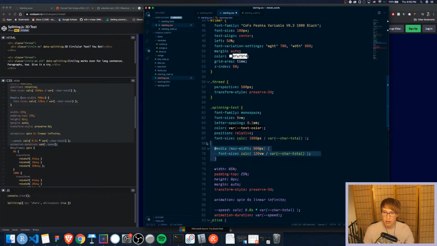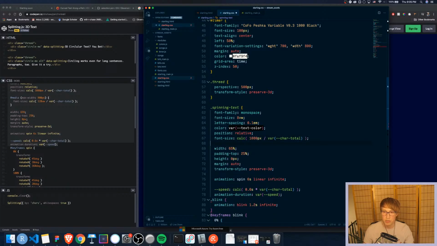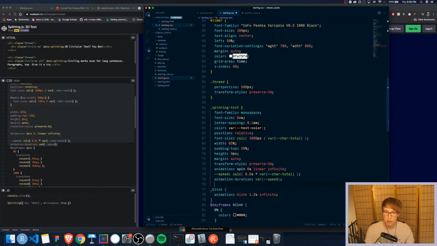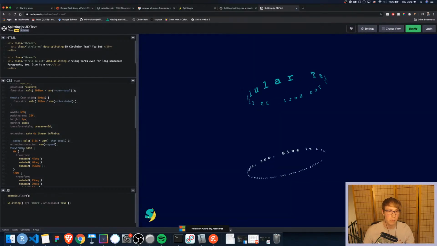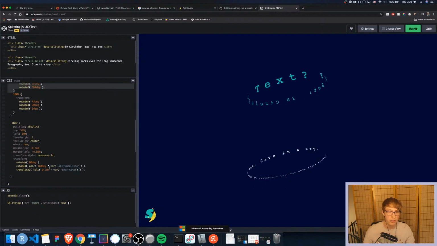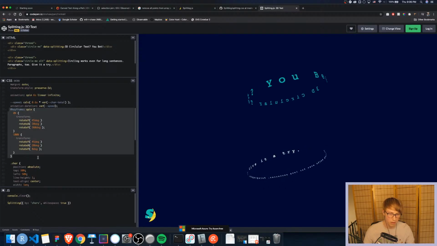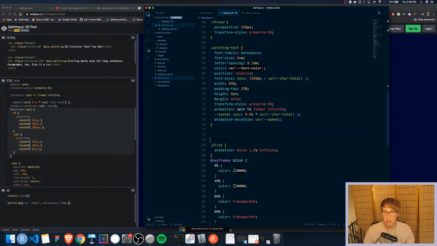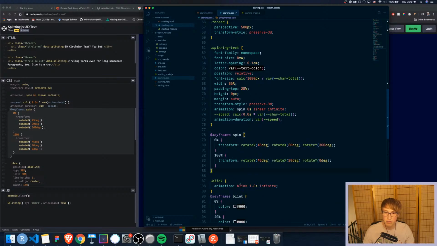This stuff is all fine. I really don't care about mobile. We're not dealing with mobile in this project, so. Transform style, preserve 3D, that's all good. Animation spin, that's all good. We can have this variable here, that's fine. The speed variable, animation duration, that's all good. Okay, we need to close this because they're using Sass, so we need to define our keyframes for that then. So let me put those, I have this blink animation, let's put that down here. Put these keyframes here for spin.